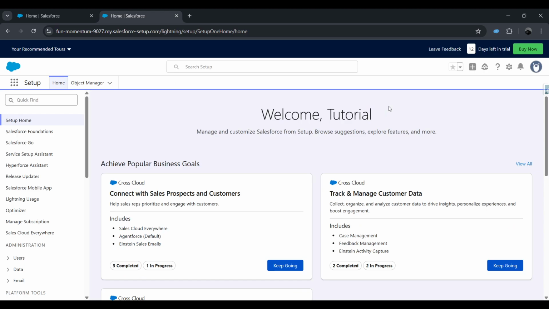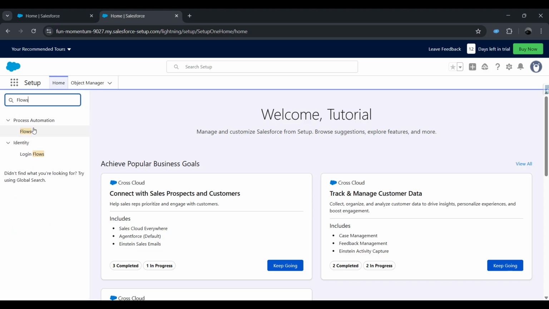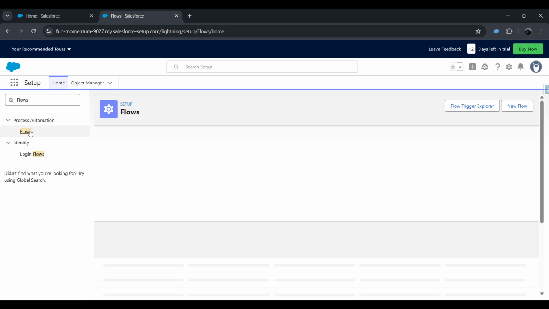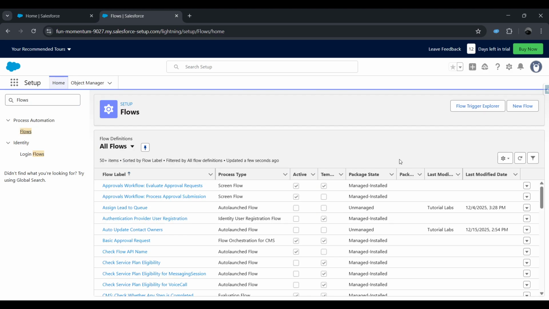Once you're in Setup, you'll see a quick find box on the left side of the screen. Type flows into this search box, and you'll see several options appear. Click on Flows under the Process Automation section. This is where you'll build and manage all your automated workflows. Now click on New Flow to start creating your automation.